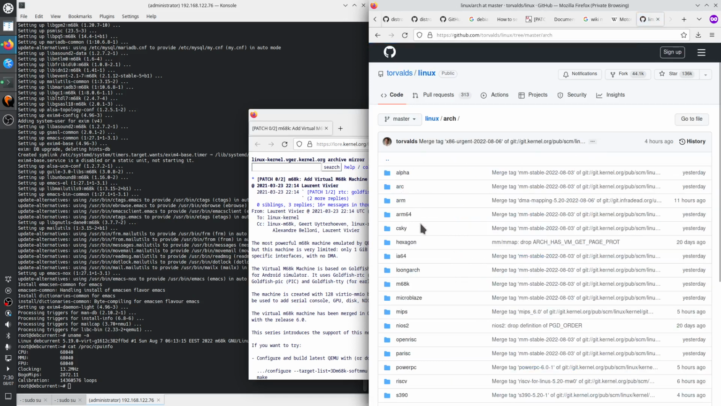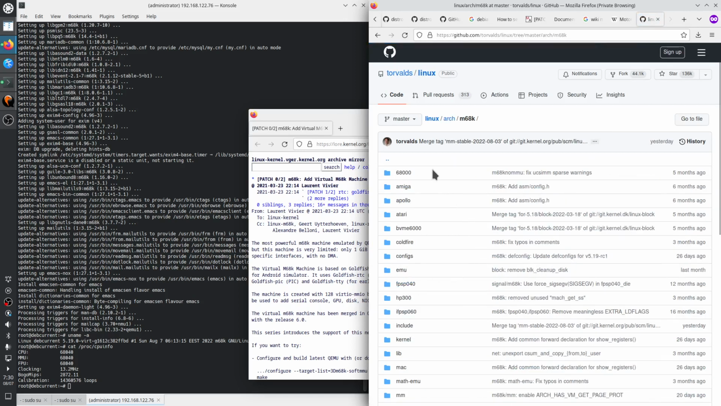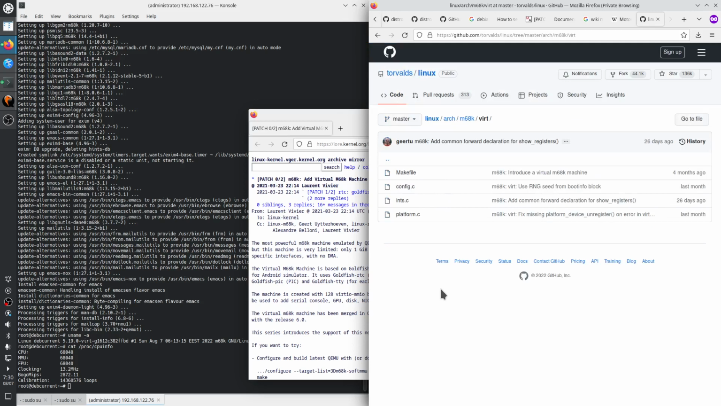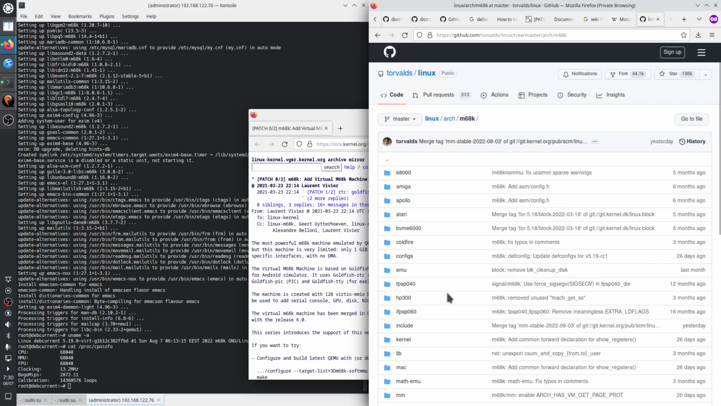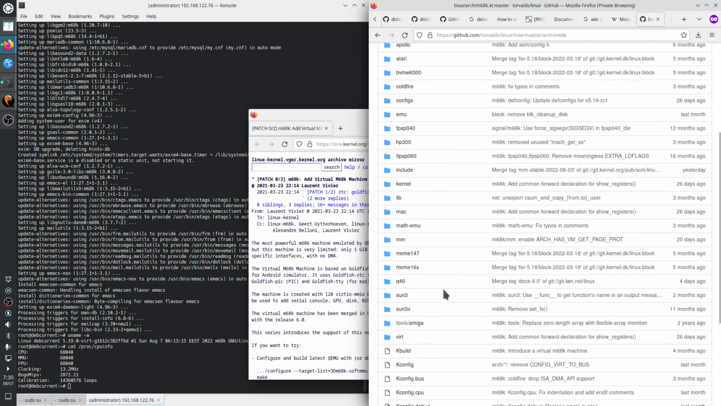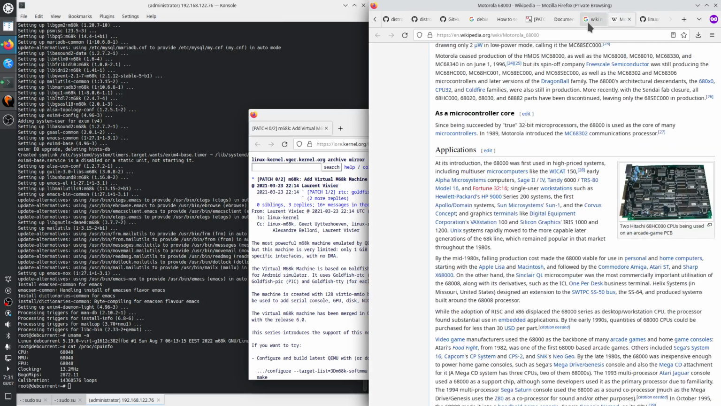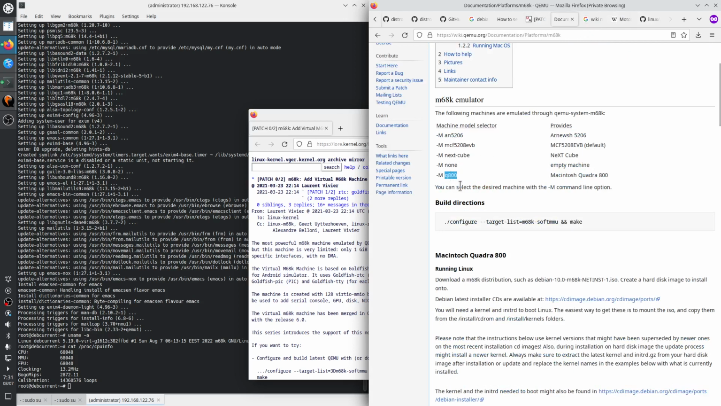In Arch, m68k, the machines which are supported are virt, the machine that we are talking about, and apart from virt, the best one is the Mac Q800, Macintosh Quadra 800. QEMU supports Macintosh Quadra 800.